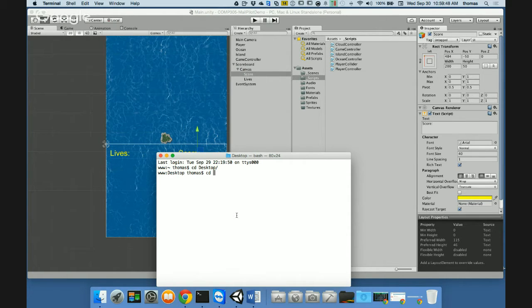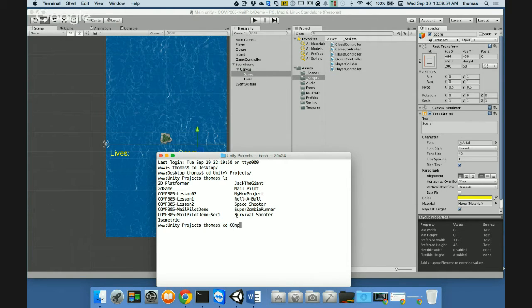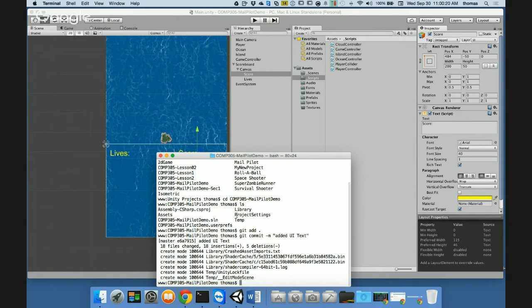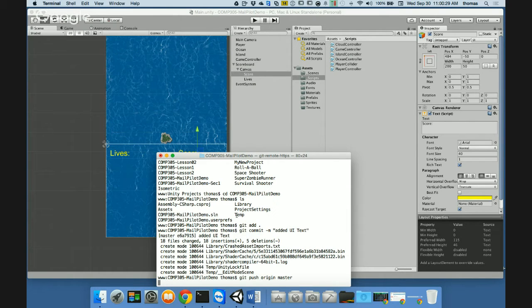So let's go into my project, so Unity projects, and I want to go into COMP305, and I want to go into MailPilot, the first demo for you guys, not for section 1, right? So here's my COMP305. I want to git add dot, because I know it's already a Git repository. And I want to git commit -m for message. Here's my message, which is going to be added UI text. Right? Now I'm going to git push origin master, which is going to send my changes up to GitHub.